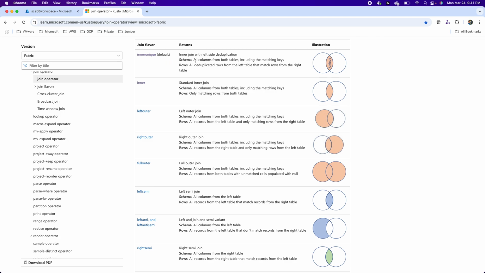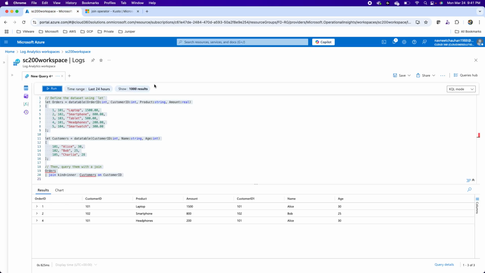So if you look at the schema of this, all columns from both tables, including the matching keys, will be there. That is the schema. And as far as the rows are concerned, all deduplicated rows from the left table that match rows from the right table. So let us compare it with this, whether it is in the same manner or not.